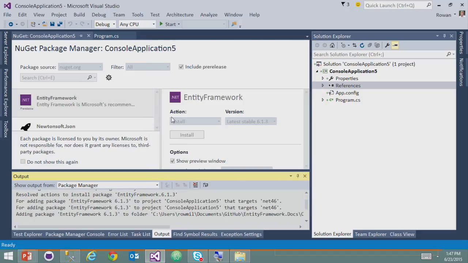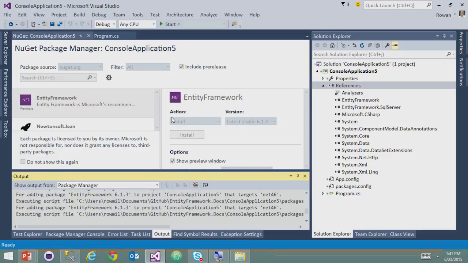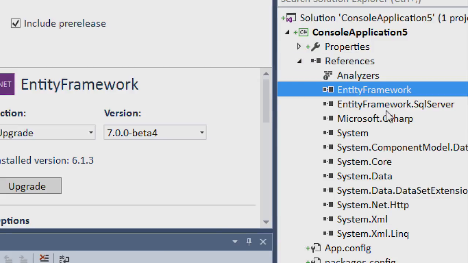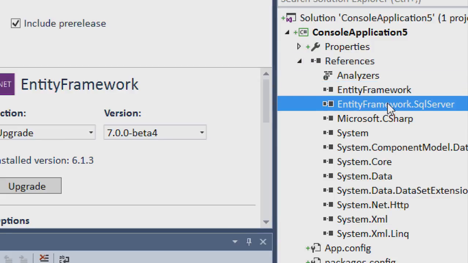And that's downloading the assemblies from NuGet and referencing them in my project. Got it. So we can see over here in Solution Explorer that I now have a reference to Entity Framework and Entity Framework.SQL Server. Now that brings up a good question. Does Entity Framework only work with SQL Server?